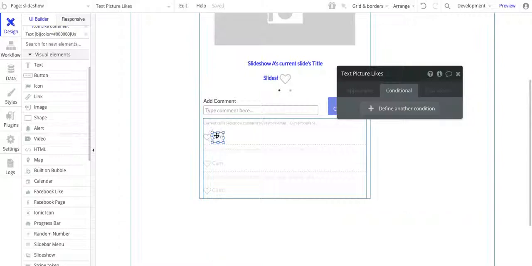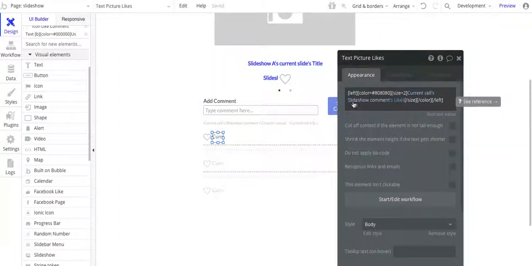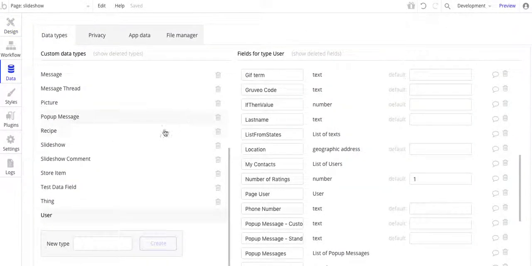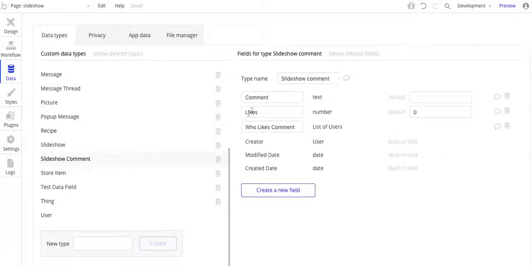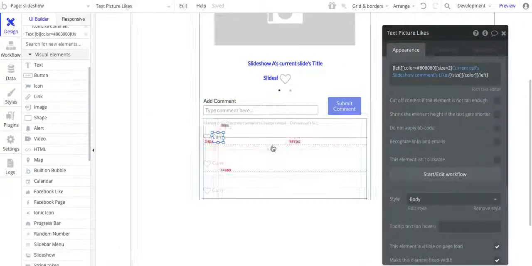red heart. And then over here, basically I have the current sales slideshow comment's likes. So this was the count, and slideshow comment and the likes right here. And that's how you get the count. And that is basically it.